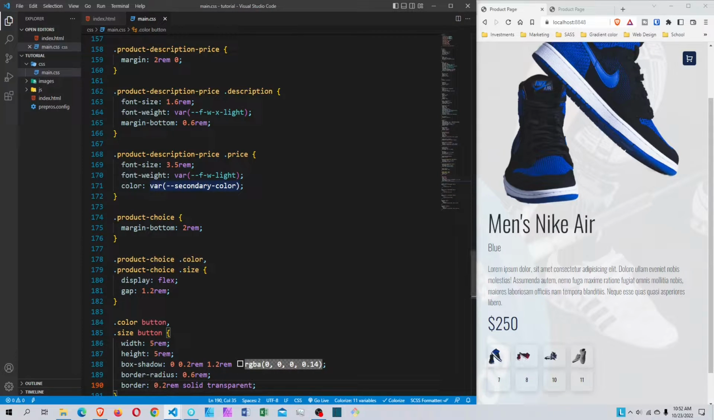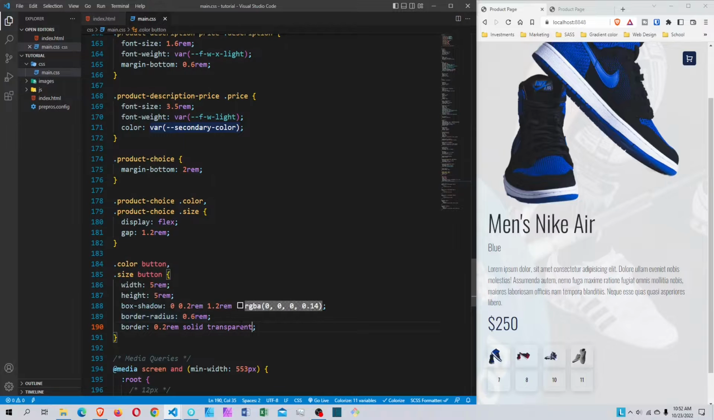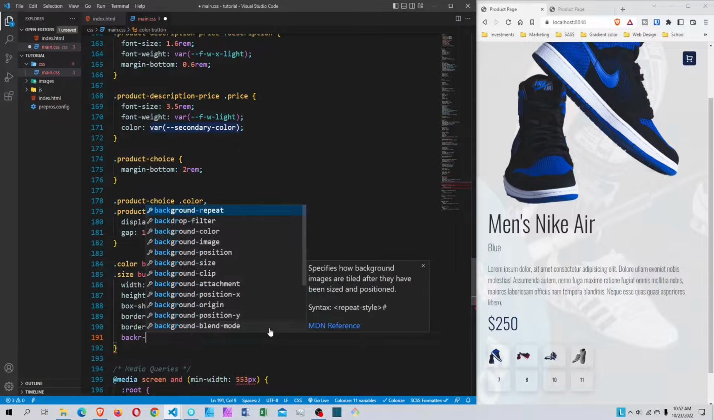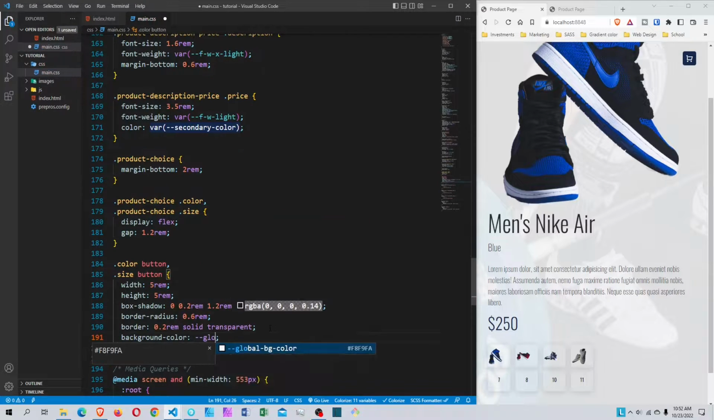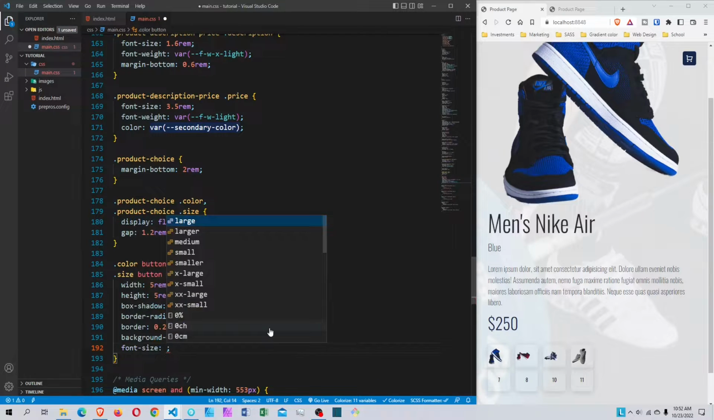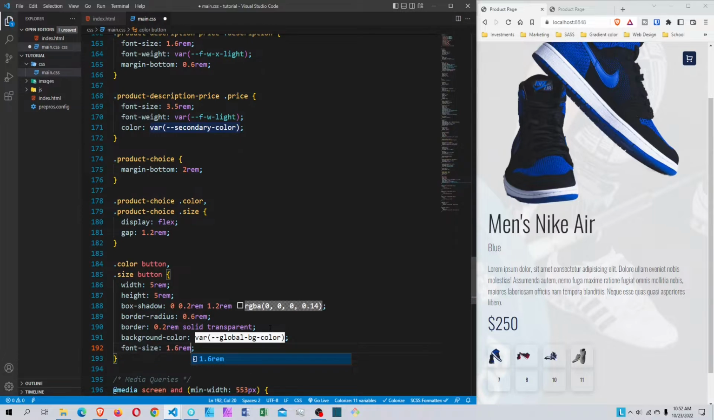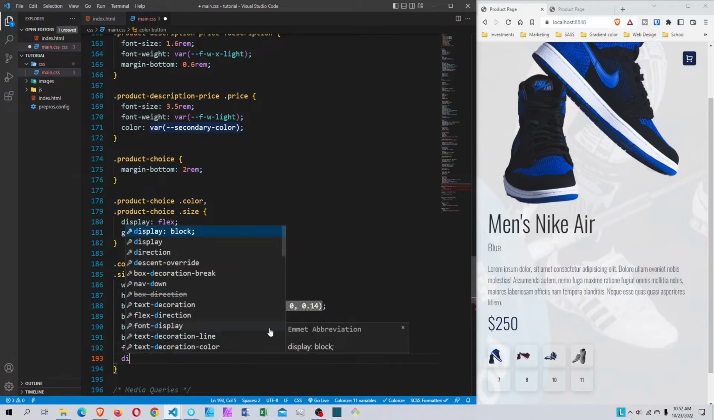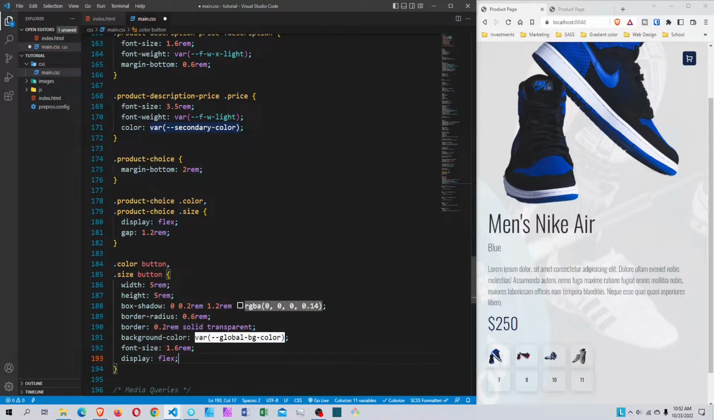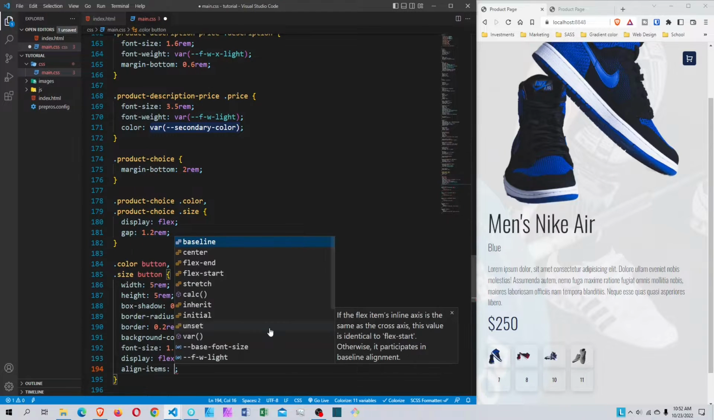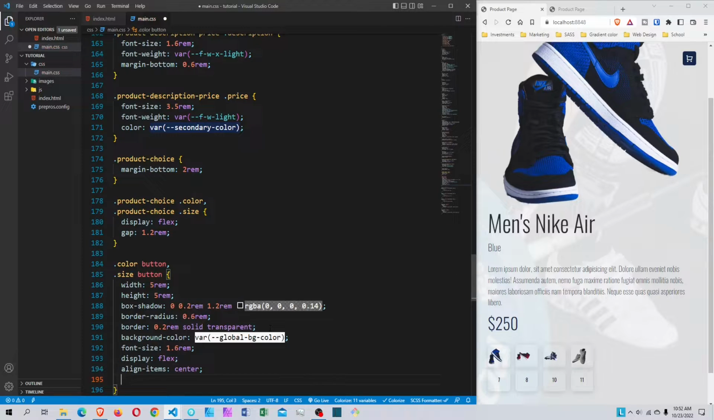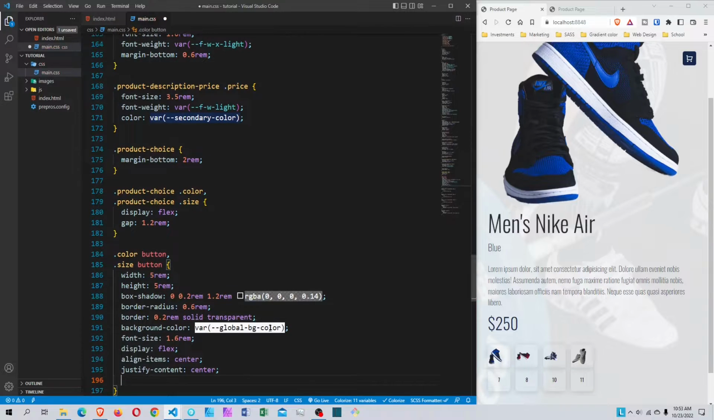Now we get this. Set a background color for all of them to be the global. Set a font size to be 1.6 rem. Set a display to be flex. The inline center, specify counting, and also set a transition.